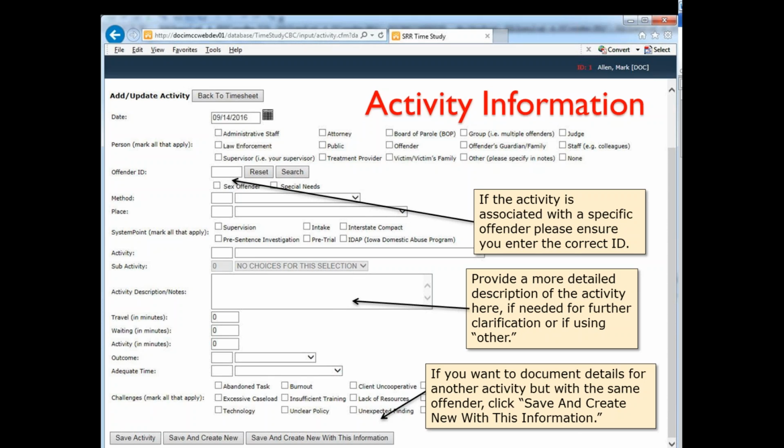Then you will indicate the method for how you completed the activity and the place where the completed activity occurred by using the drop-down menus. Note that you can select Other for either one if you do not see the appropriate method or place, and provide a description in the Activity Description Notes text box in the middle of your page.